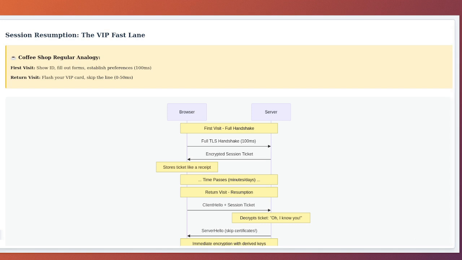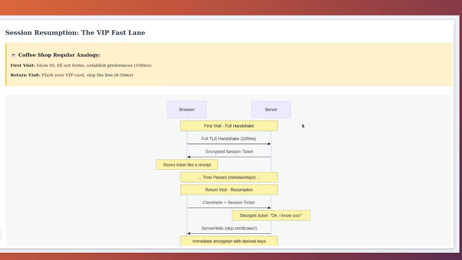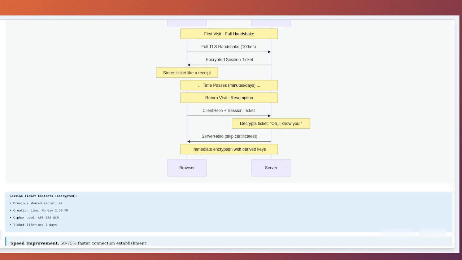When you return, your browser sends this ticket. The server decrypts it, sees the shared secret was 42, and can immediately derive new session keys from it. Instead of all the certificate checking and Diffie-Hellman calculations, you skip straight to secure communication. It's like the difference between a 10-minute coffee shop visit for a new customer versus a 30-second transaction for a regular. The time savings are huge. We go from 100 milliseconds to about 0 to 50 milliseconds, making websites load noticeably faster.